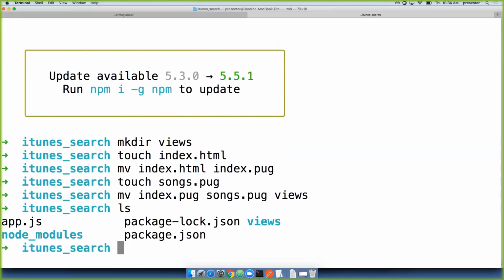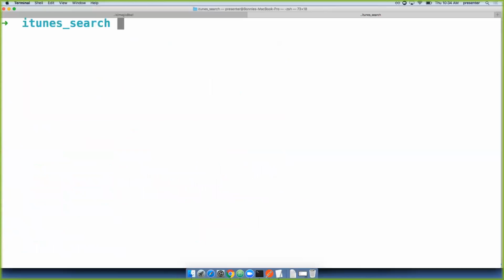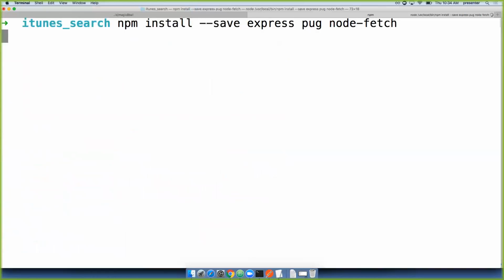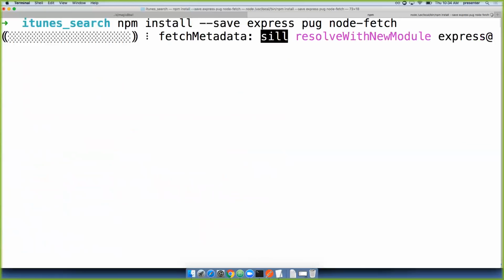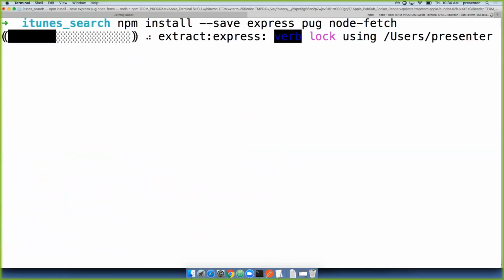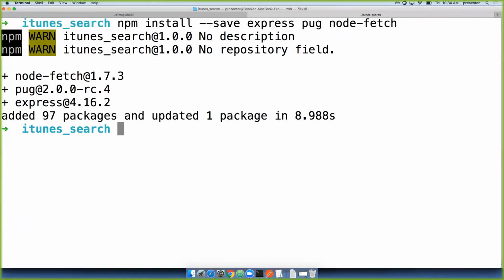So cool. Now I am going to npm install --save. I'm going to install Express. I'm going to install Pug. Is there anything else I need to install? Node fetch. Anything else? Okay.